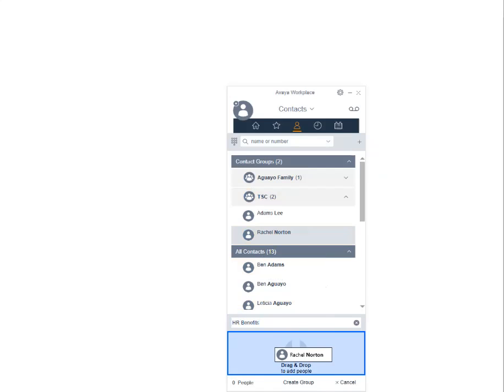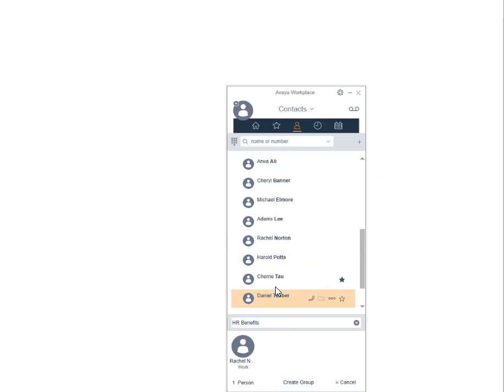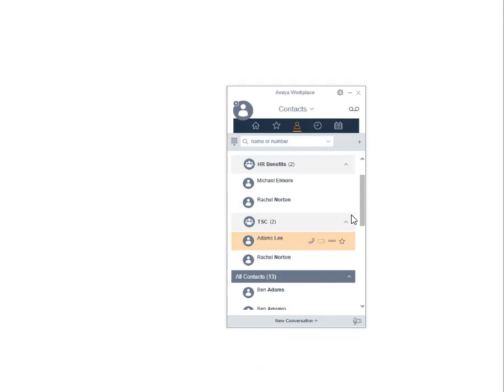Let's say I want Rachel to be part of this group. It's okay that she's part of TSC. And let me scroll down. I'll add Michael Elmore to this group. Now I've got 2 people here. I'll go ahead and create this group. And if I scroll back up, I'll shrink these.